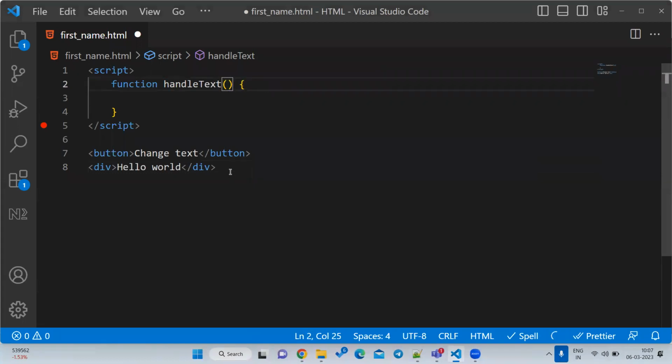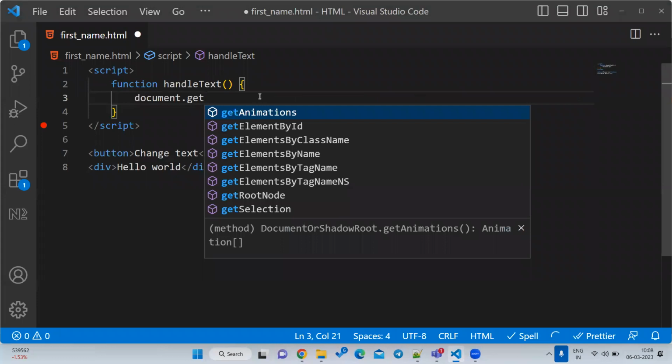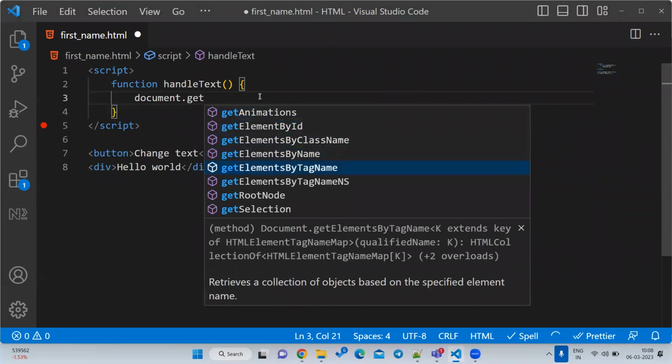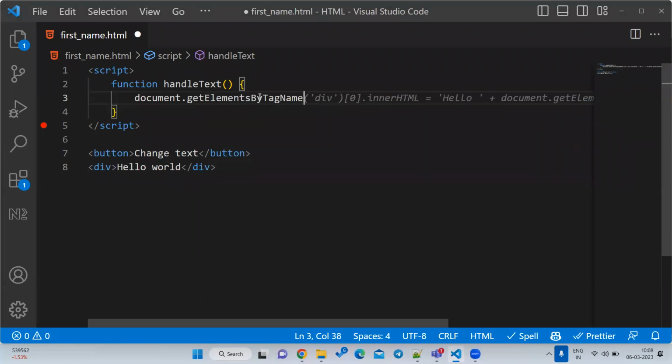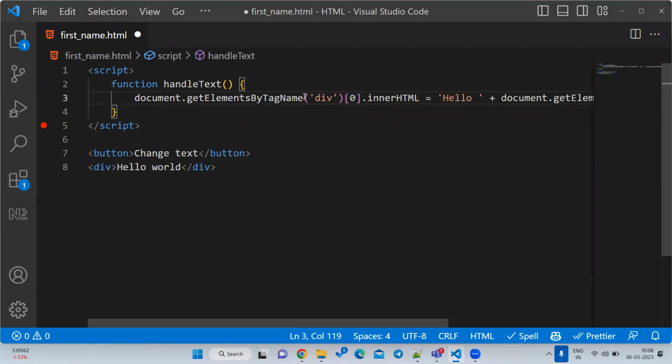Suppose you want to change the text, how many ways can we do it? First, we have to get that element, right? How to get that element? document.getElementsByTagName. We can do it, right? What is the tag name? It is a div. Something like this I can write. So div, it will return an array.